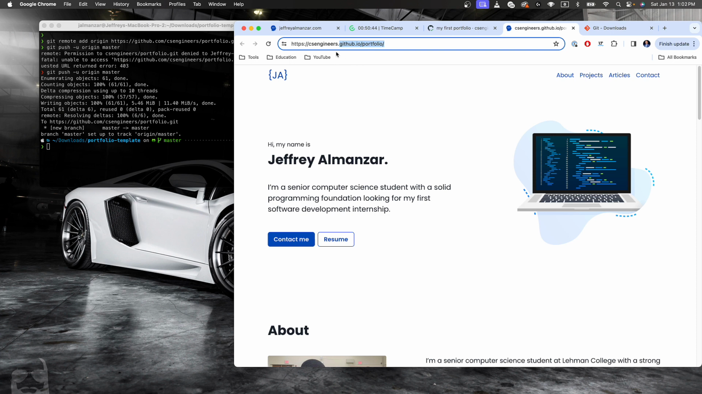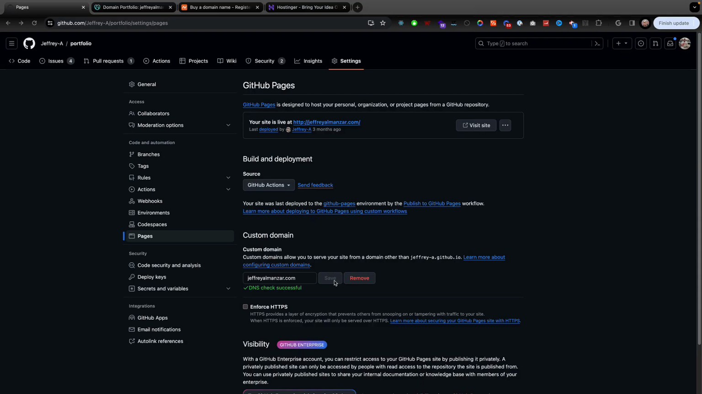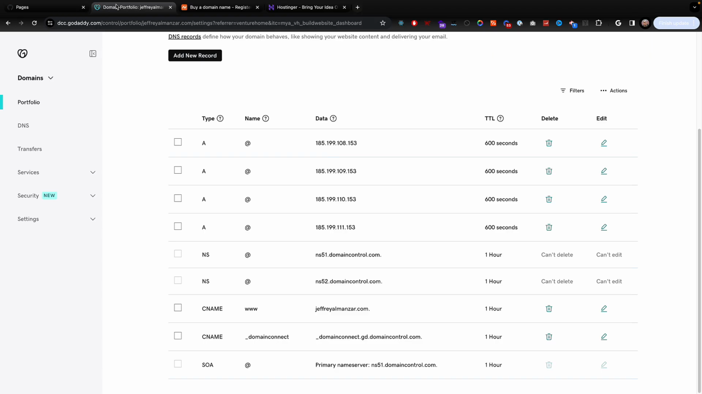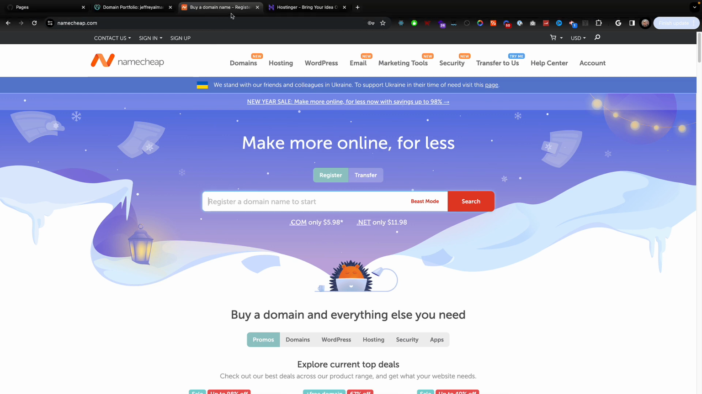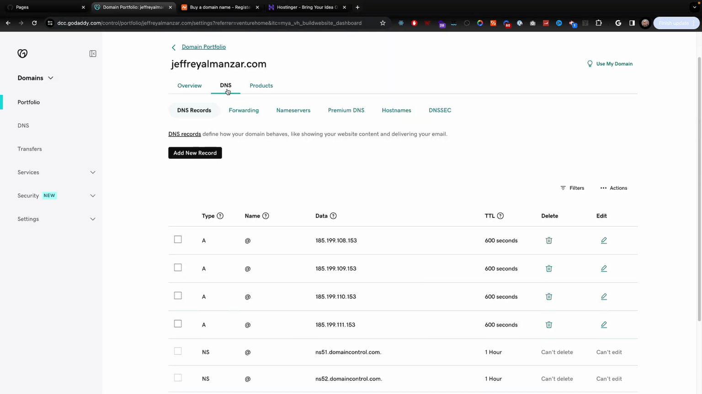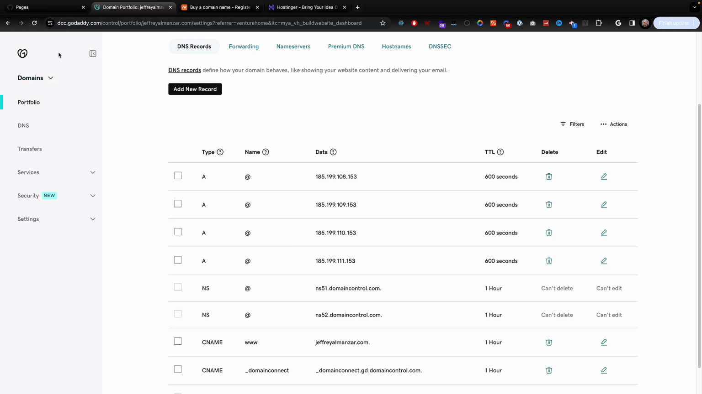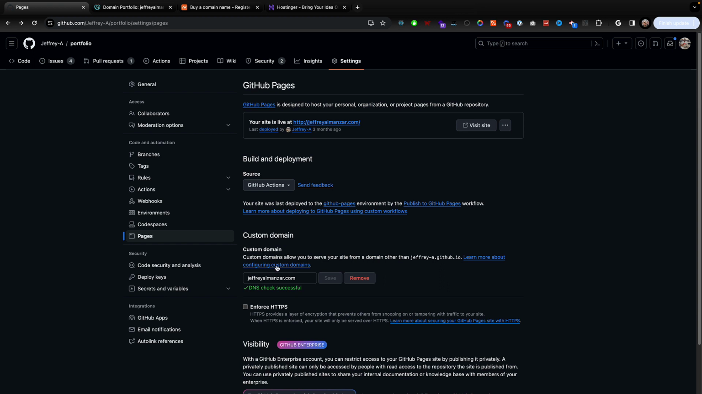So if you want to add a custom domain like I did with my own portfolio, you're going to need to buy the domain first from a domain provider like GoDaddy, Namecheap, or Hostinger. Once you buy the domain, you will need to set up the DNS records using the information provided by GitHub by clicking this link. Then you can add your own domain here and click save. And then you'll be able to access your portfolio from the custom domain that you bought.